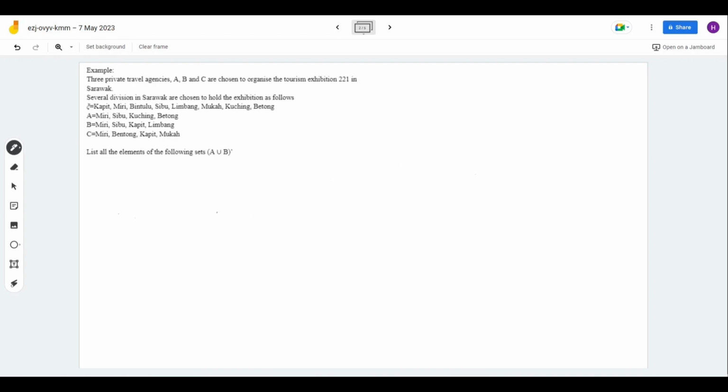Alright, next we will be doing an example. Three private travel agencies, A, B, and C, are chosen to organize the tourism exhibition 2021 in Sarawak. Several divisions in Sarawak are chosen to hold the exhibition as follows. We have the universal set: Kapit, Miri, Bintulu, Sibu, Limbang, Mukah, Kuching, Bentong. Then we have three sets. In set A we have Miri, Sibu, Kuching, Bentong. In set B, we have Miri, Sibu, Kapit, Limbang. And lastly, set C has Miri, Bentong, Kapit, Mukah. The question asks us to list all the elements of the set (A ∪ B)'.